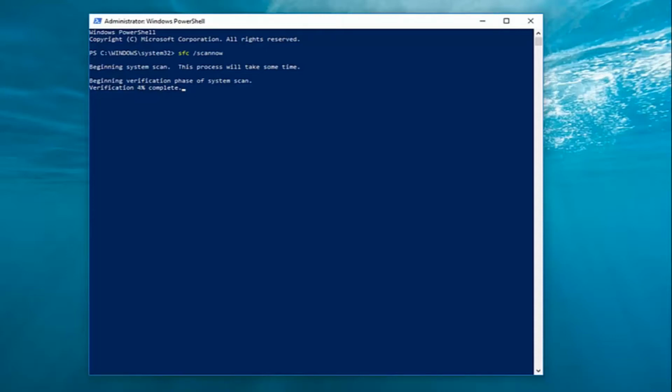And I would let this run, restart your computer when prompted, and hopefully your issue will have been resolved.